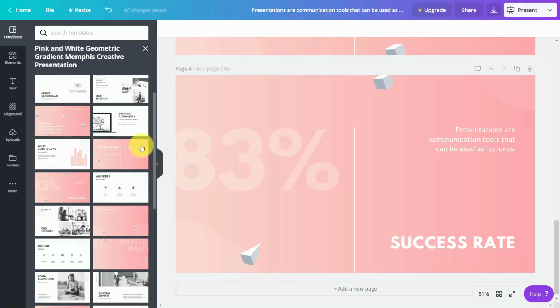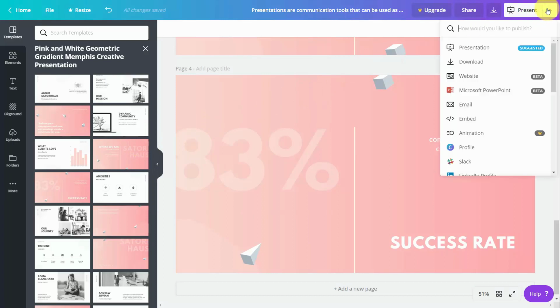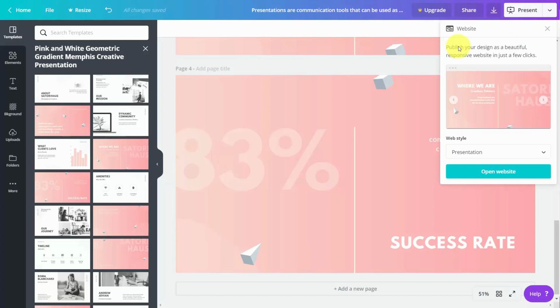Welcome back. Now, Canva also allows you to output your content into a website. What you can do is go to this drop-down menu, and you're going to see that, as of the recording of this video, the website link is going to be considered a beta feature. So we're going to click this link that says website, and that's going to bring us to this page. And basically, we're publishing into a responsive website.